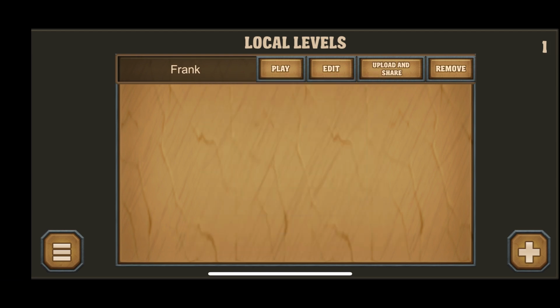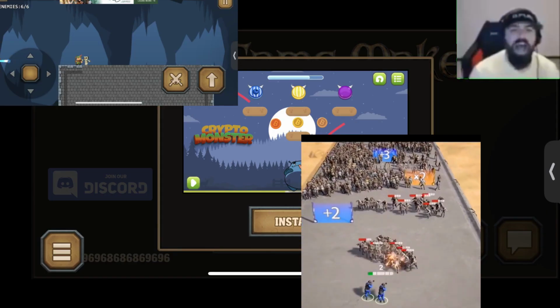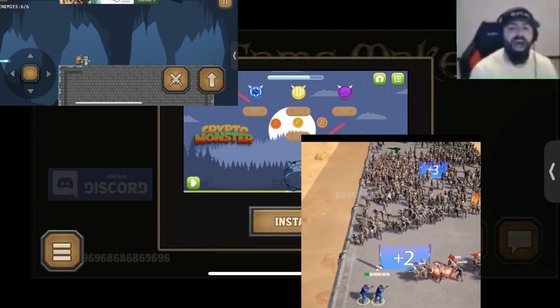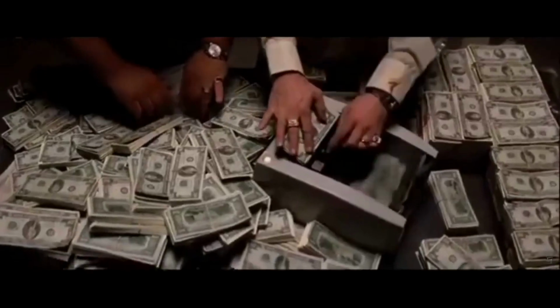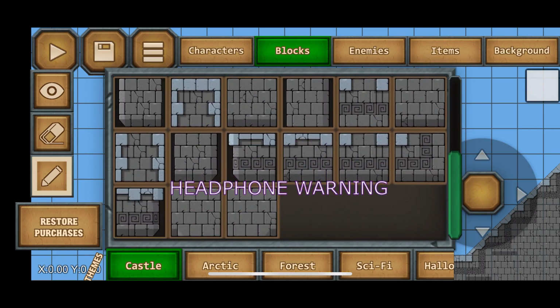Now there are some downsides to this editor too. There are ads all over the place, and I even needed to watch 2 in a row at one point. But of course, that isn't really an issue if you have the cash to spare to remove them. There's also only one tile set from what I saw.